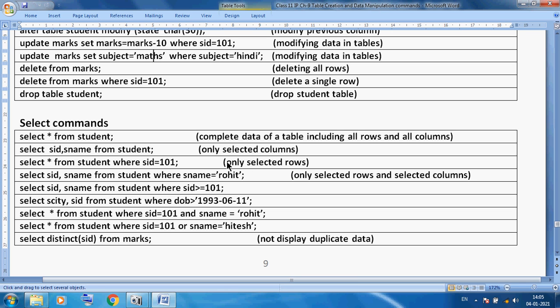I want to see only selected rows, so we always use WHERE. Only selected rows we can use WHERE, so we can write SELECT * FROM student. Star means all rows, all columns, we can say all columns from student WHERE SID is equal to 101. So all the details of 101 including SID, name, city, state, mobile number of student ID 101 you will see. Okay, only selected row with selected column.